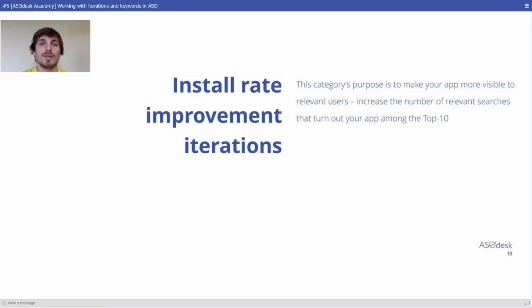So at the moment of install rate improvement iterations, we are talking about moving a given keyword to the top 10, and we know that below positions 8 or 9 there is almost no traffic, but when we are in position 10 we can continue growing step by step, position by position, to the top.